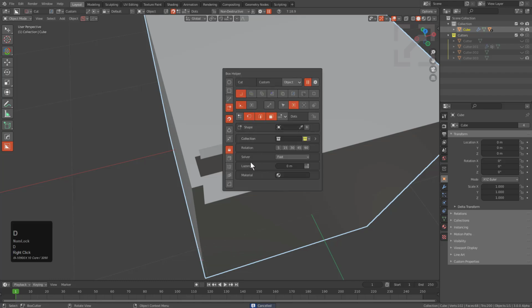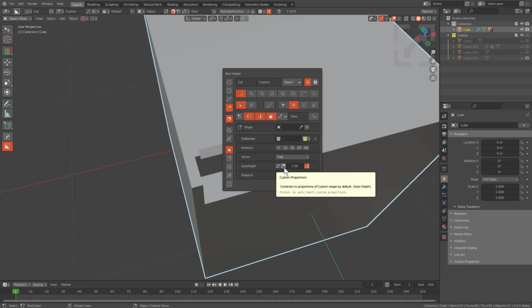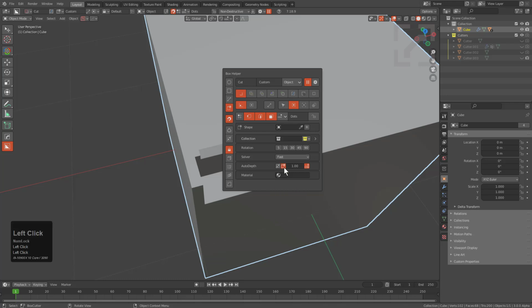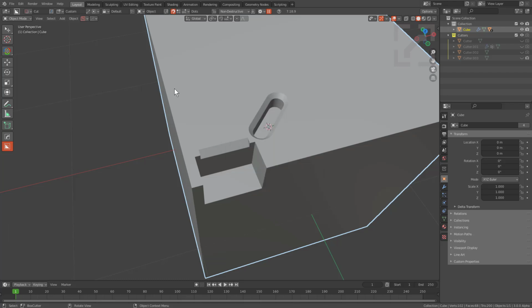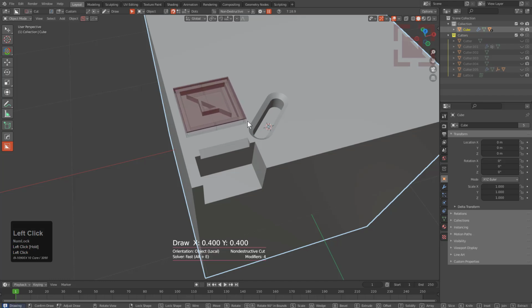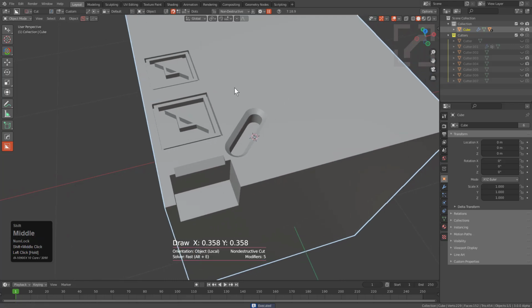So if we press D, we see that laser cut is an option. However, if we toggle this option at the end, we actually enable auto depth, which means that there's also the option for custom one-to-one on auto depth, now part of the D helper. So this means that if I just click and drag, we're just creating this custom cutter to depth, and that's one of my favorite shapes inside of Boxcutter.